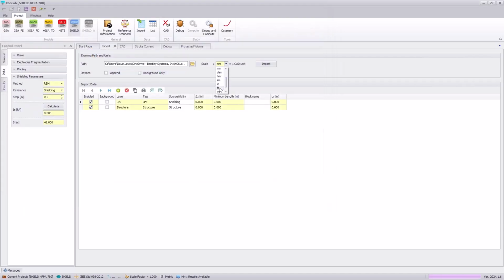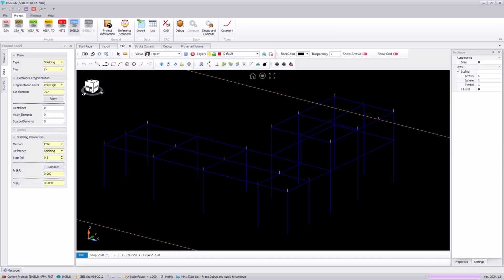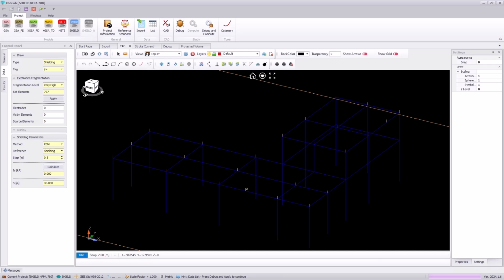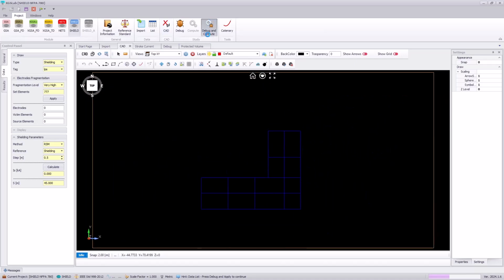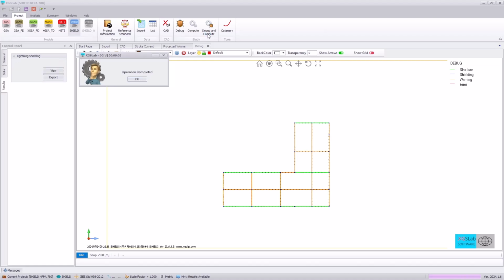Again, we will want to specify the scale and verify that our layers are appropriately set. Importing this, now we will have a new system layout that incorporates lightning rods in additional locations of our building. Hitting the debug and compute, we are going to evaluate this system based off of the rolling sphere methodology using that 45-meter sphere or striking distance.